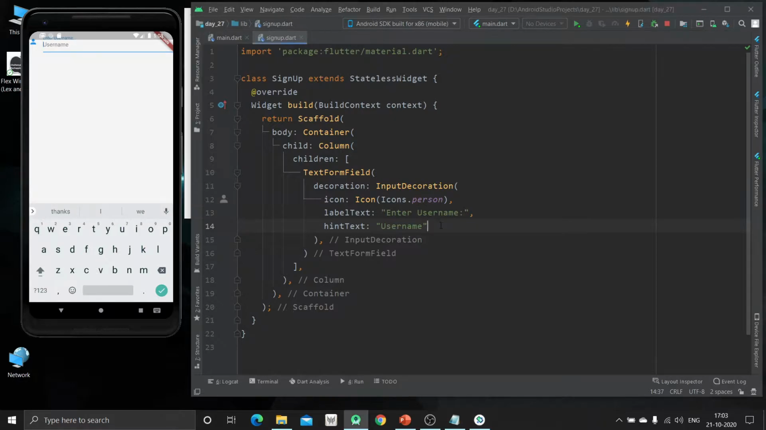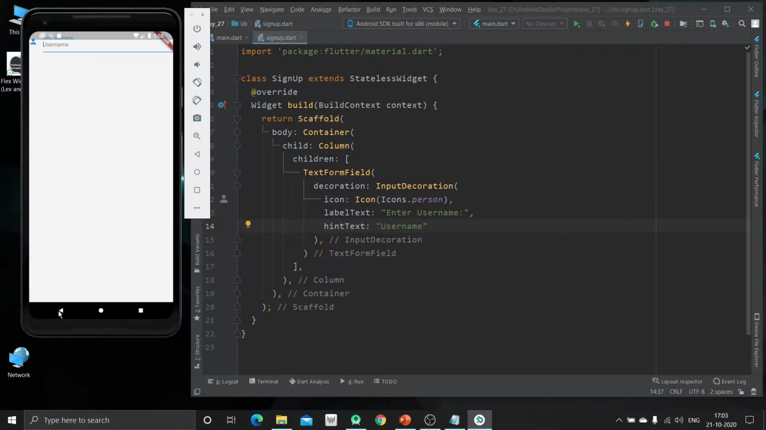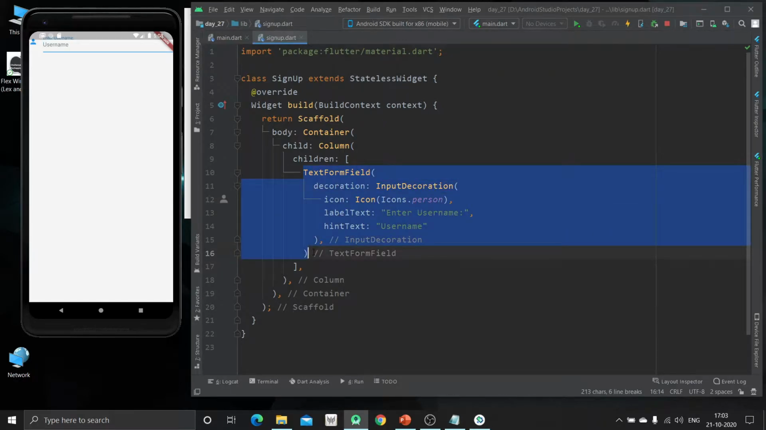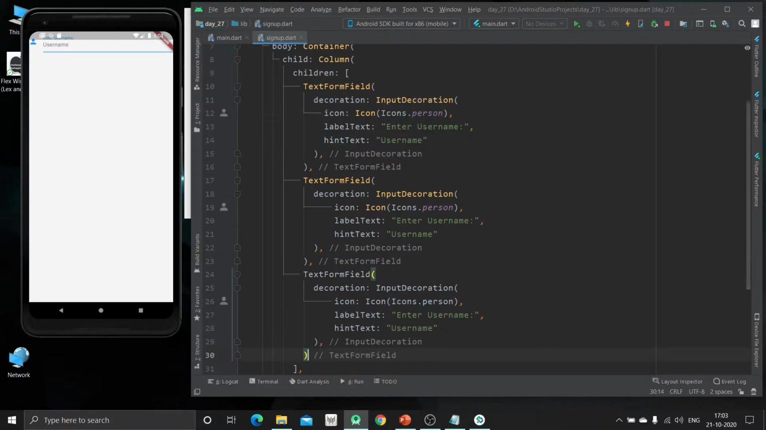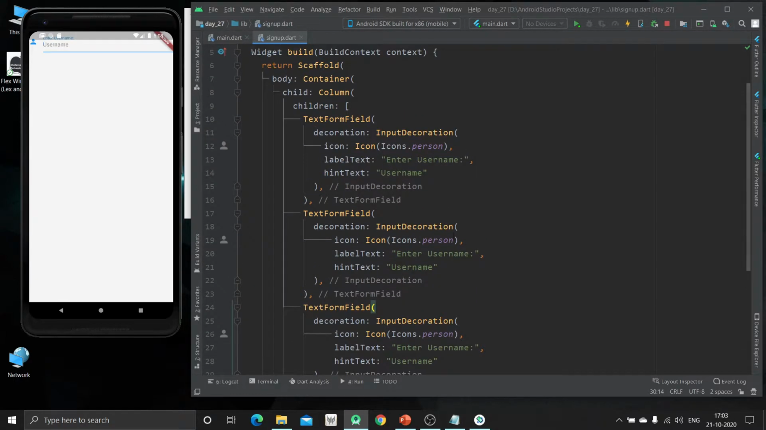So we are going to create multiple fields. So I'm just going to copy this and paste it twice. So the first one was person name, second one will be email. I'm going to use email icon, enter your email.